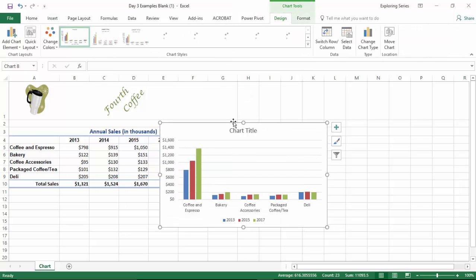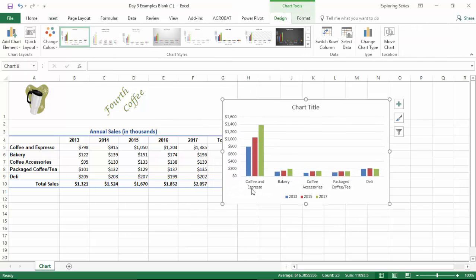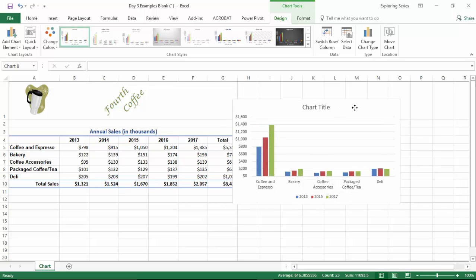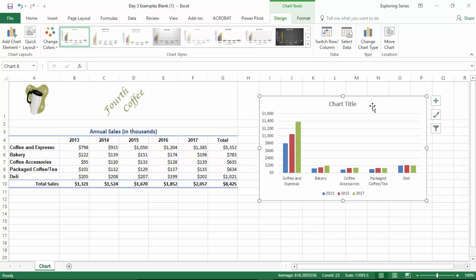So now by doing that, here's what it's going to show me. Here's coffee espresso, 13, 15, 17. Here's bakery, 13, 15, 17. So it was allowing me to do that by quickly going through and holding down the control key.